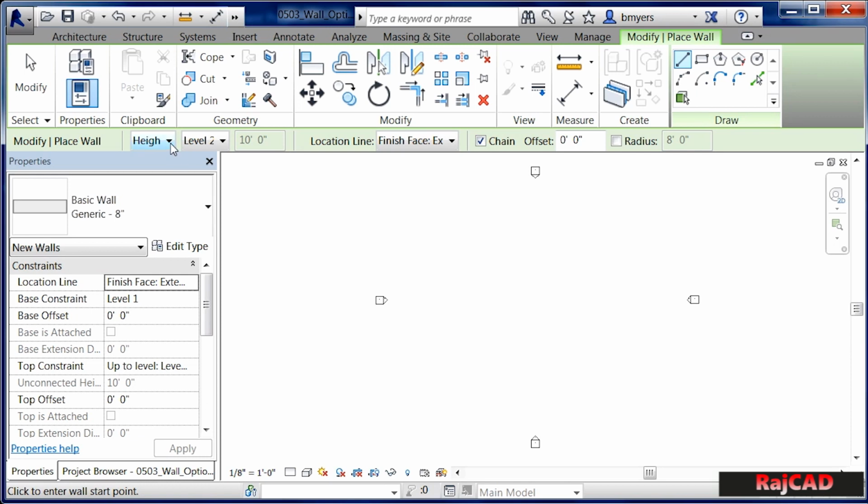And if we choose height off the list, it'll give us a wall that goes up from the level that this wall is being drawn at. If we choose depth, it'll give us a wall that goes down from the level that the wall is being drawn at. Depth is a good example of a foundation wall, while height is a good example of an exterior wall on the outside of your building. Choose height off of the list because we're going to draw some walls that go up.